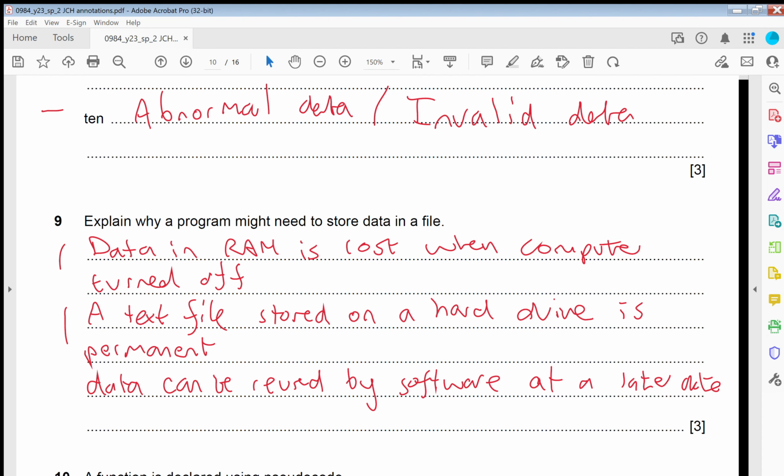The other one that's in the mark scheme is data can be backed up, so you can copy it to another device. Data can be backed up. So either of those will pick you up a mark. Okay, so we'll go for the 3 marks there. So thank you very much. Let's go on to the next question.